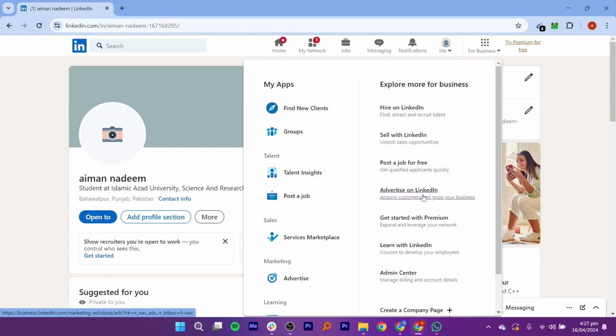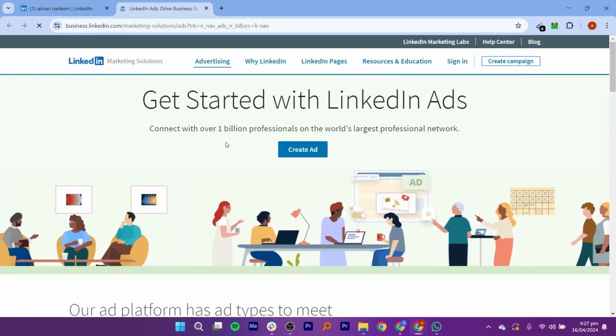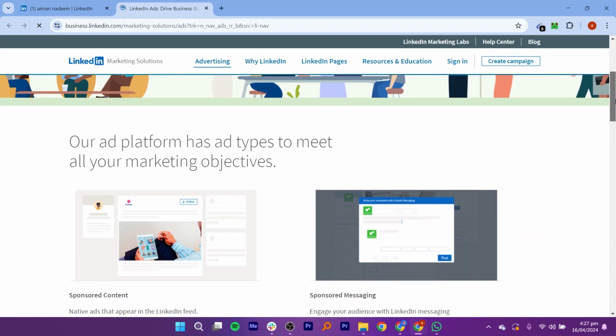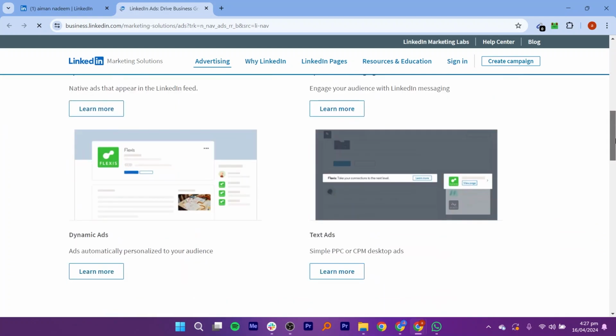Click on Advertise on LinkedIn. It will open a new tab on the browser. Get started with LinkedIn ads here. You can explore the page by scrolling down. It will show you the Create Ad option here. Click on it and it will provide you a form page.